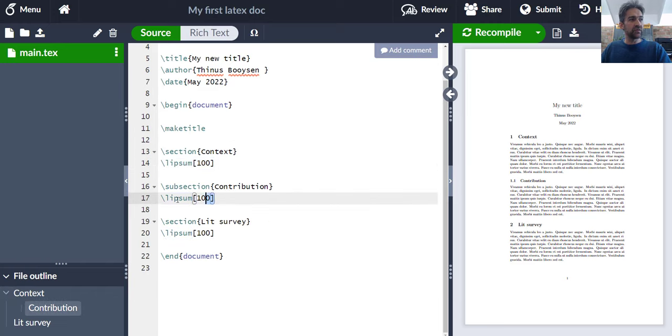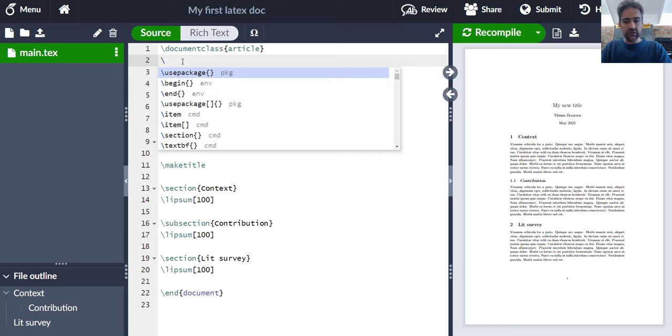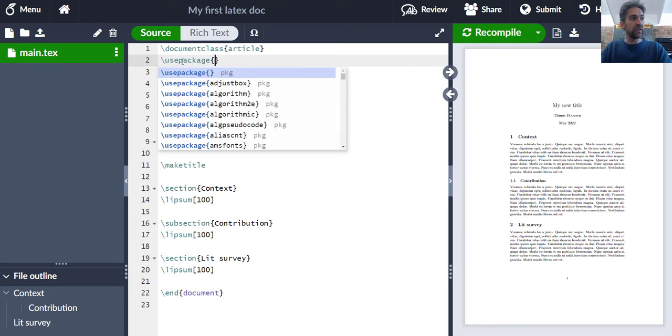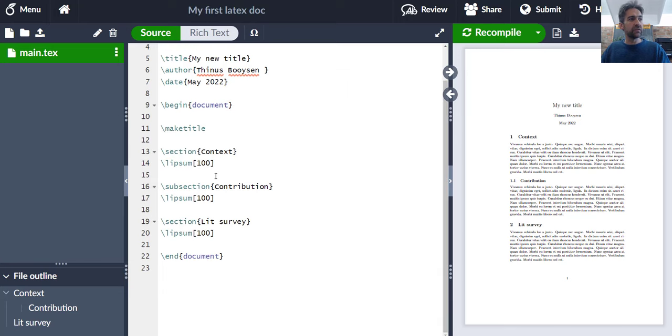So in each section, I've just said \lipsum 100 words. So I've just added 100 words randomly from Latin text into those sections. If I want to include figures, the first thing I want to do is to use package. So this allows you to draw from the graphics. It's important to choose the one with the X and not the S, because it gives you a bit more flexibility. Use package graphicx toolbox. If you have access to this toolbox, we can now include figures into the text.